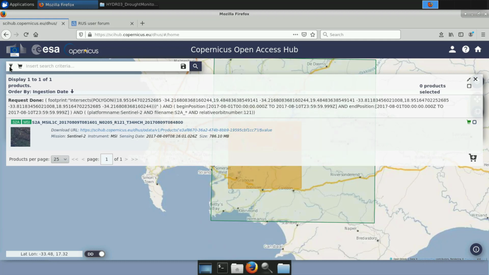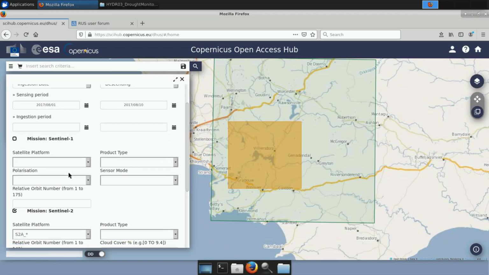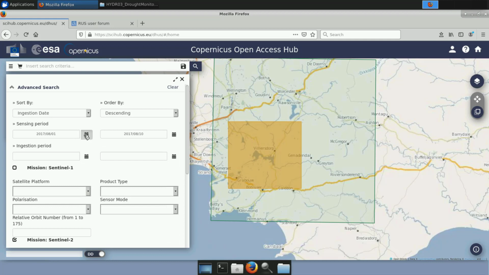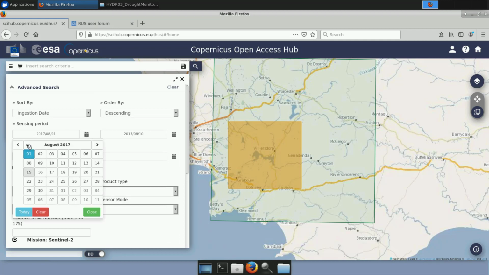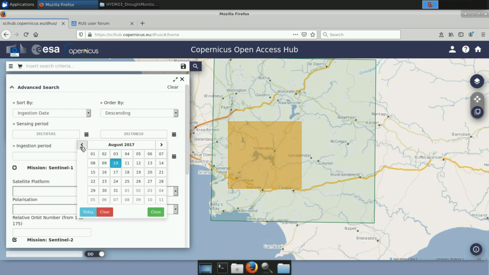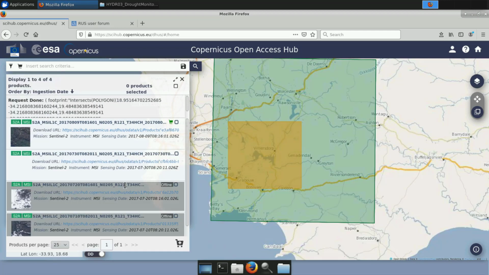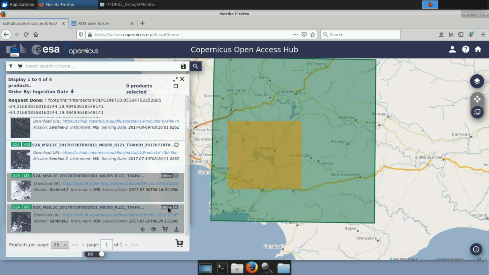So for example, I can show you on one example the offline product. Maybe we will change the dates here and we will select product from, let's say, from July, and we click search with the same area. And you can see the products are offline, and what you can do to make them online and to make it possible to download, you just click on the download icon.